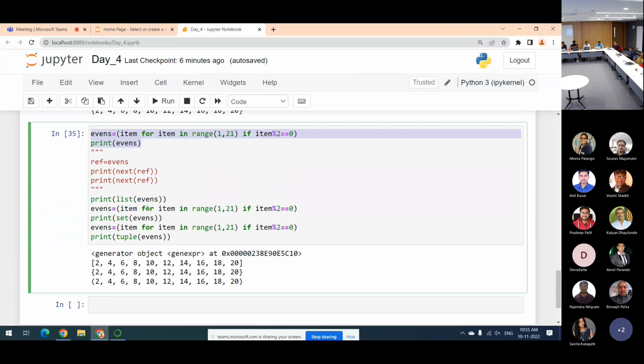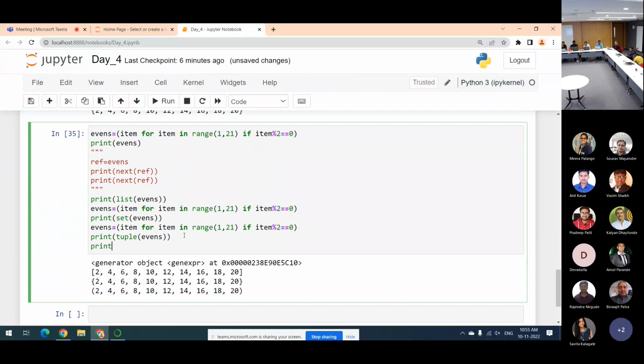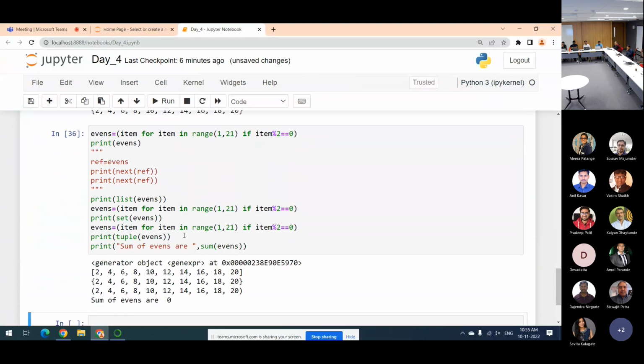Yeah, take for example, it's not only about conversion. You put any function, but the thing is, are you consuming the entire generator? If the entire generator is consumed, like take for example, if I print sum of even numbers, evens are, comma, I'll say sum. And where am I putting sum? On evens. Now look, sum of evens is 0.